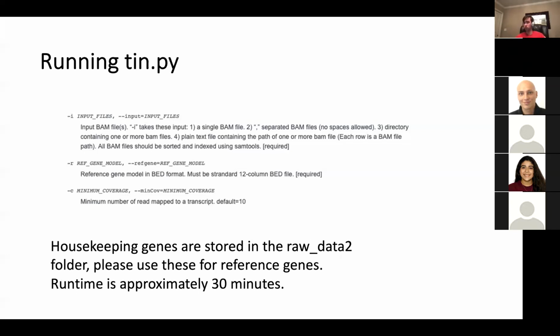So I guess when we run this package, we just specify ref gene equals the file path of the housekeeping gene in the data folder, right? Yep. It's a .bed file, yeah. It has housekeeping gene in the name.